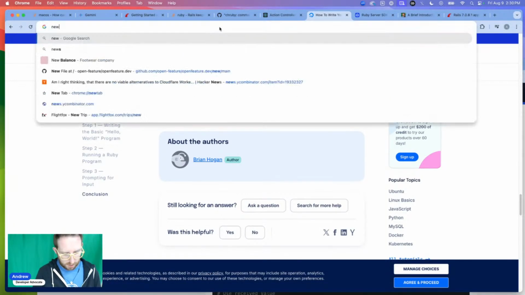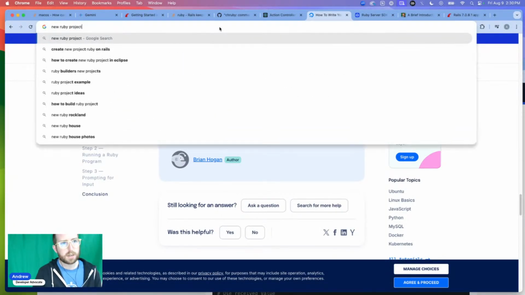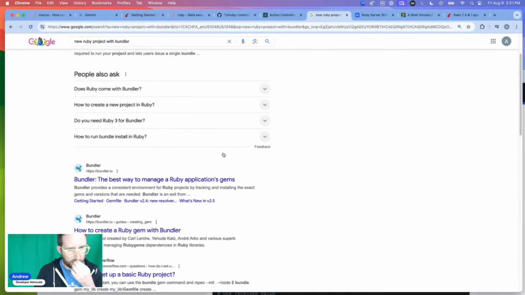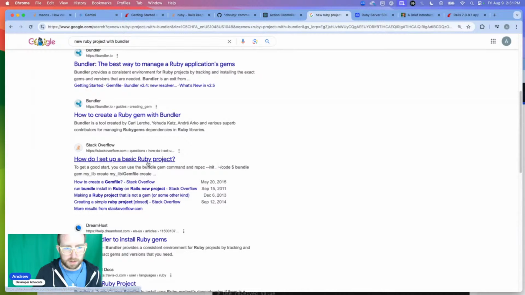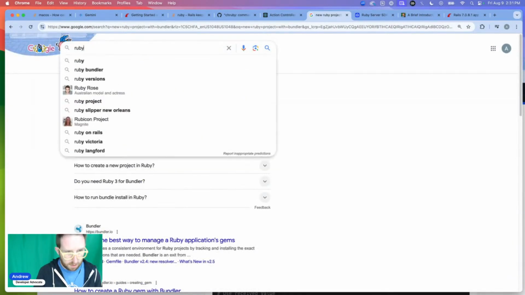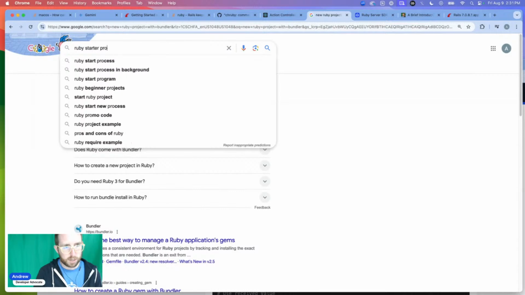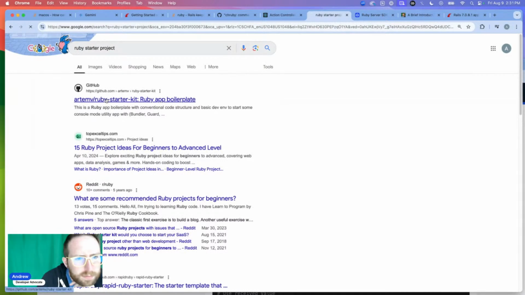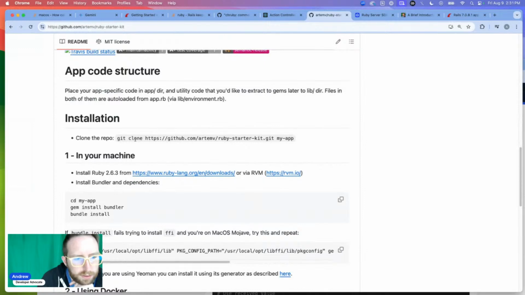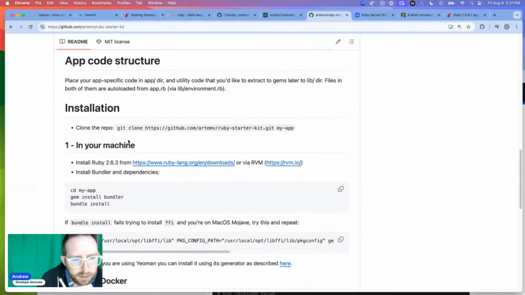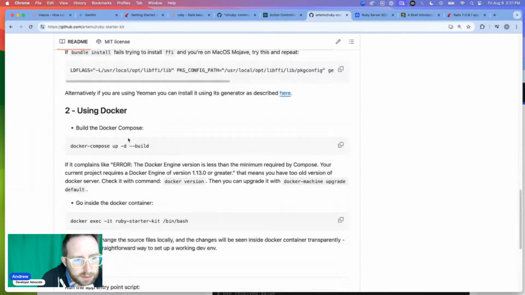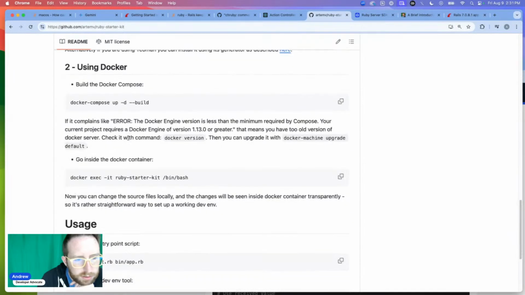New Ruby project with bundler. Setting up a fresh Ruby project. How do I set up a basic Ruby project? I just want to get a Ruby starter. Ruby starter project. Ruby app boilerplate. Gem install bundler. Bundler install. If bundler install fails. Using Docker. I don't want to use Docker.